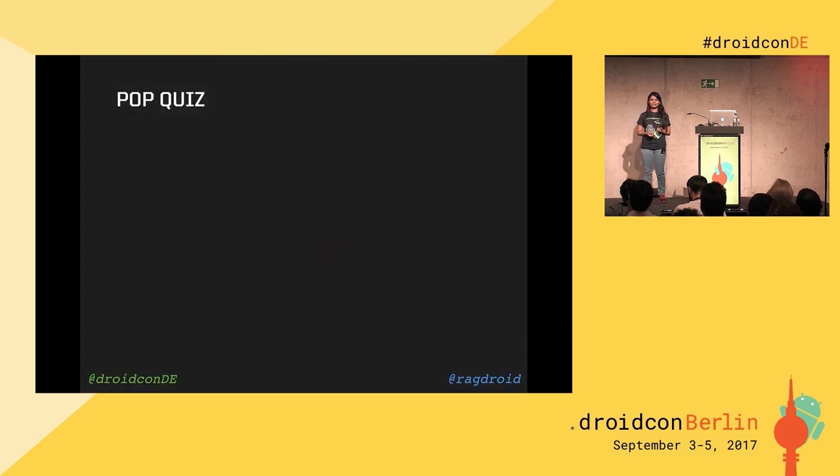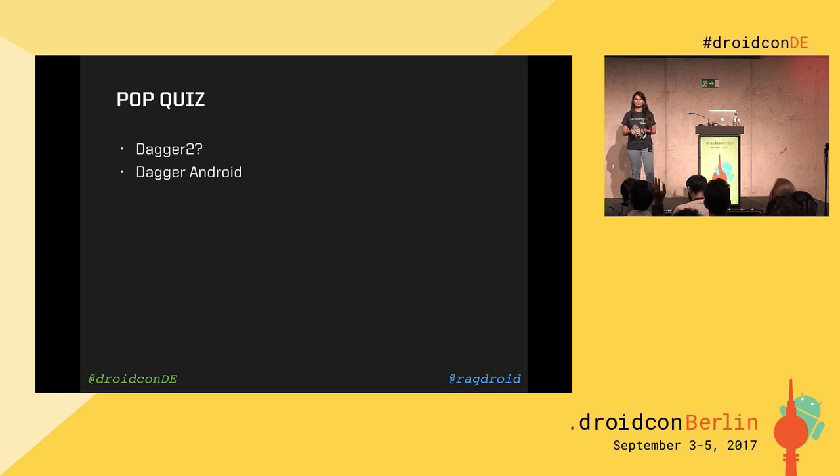Firstly, I would like to start with a pop quiz. How many of you have used Dagger 2 in your apps? Great, many of you. Next, how many of you have heard of or experimented a little bit with Dagger 2 Android or used it in your apps? OK, half of you, great. And how many of you have played or heard about Prince of Persia? Oh, that's great, so many of you. Glad to hear that.